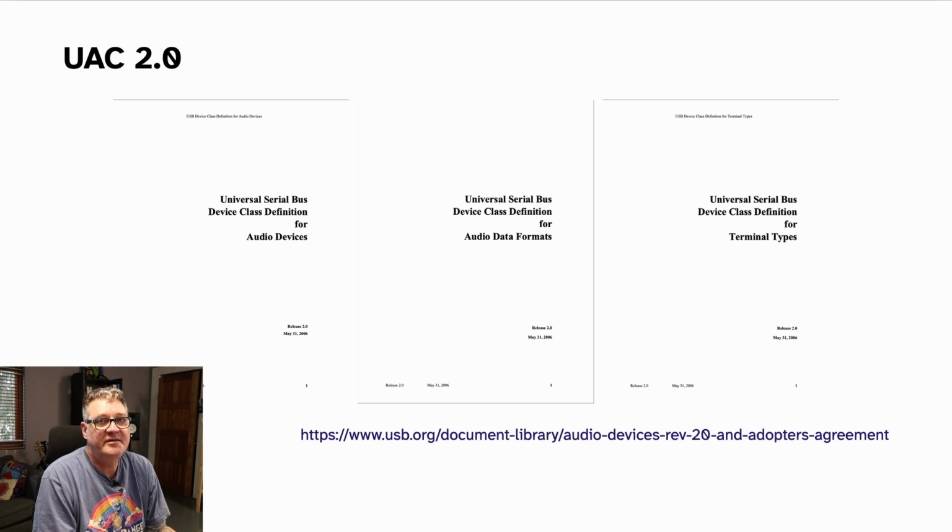The second one is audio data formats. In practice, usually audio interfaces are just sending PCM encoded data over, but there are other options if you want to get experimental, and this document covers them. Then we've got the terminal type spec, and these are abstract definitions that UAC uses to describe the audio interface: the sources, the sinks, the controls, the functions, and so on.